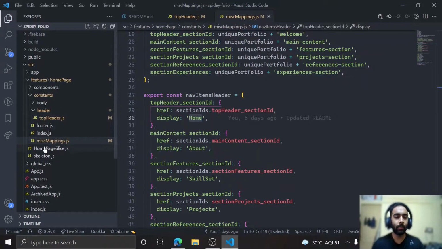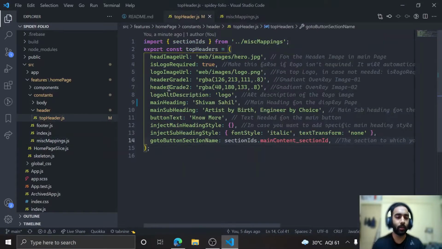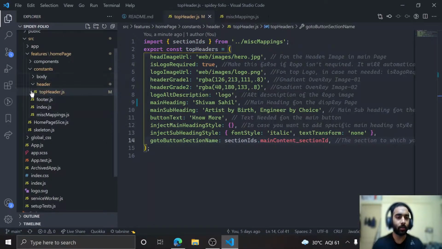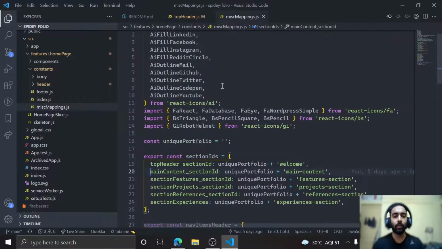And by the way, this is in MISC mappings, in case you are not following. I use control and click. But in case you're confused about the folder location, you can always refer to MISC mapping, which comes under constants. So basically this is the hierarchy: body, header, footer, index, and then MISC mappings. Here you'll find the mappings. Okay.